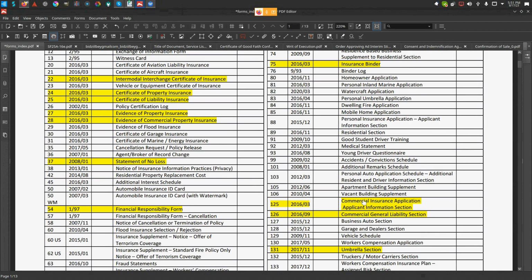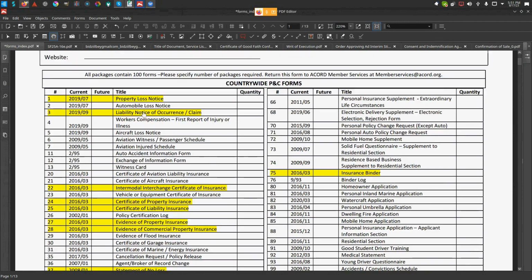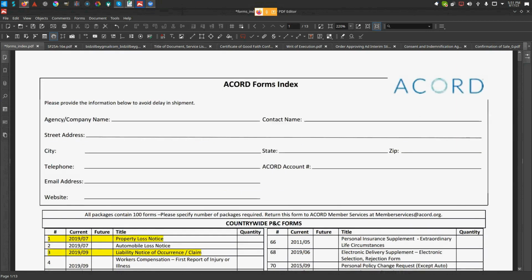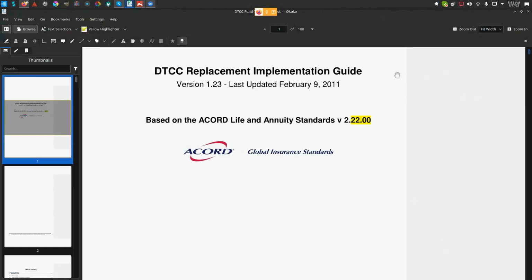So technically, what you do is you look through this index to find what forms allow you to convey that value from one ledger to the other. Because when you use this form from Accord, you're directly tethered to the DTCC.